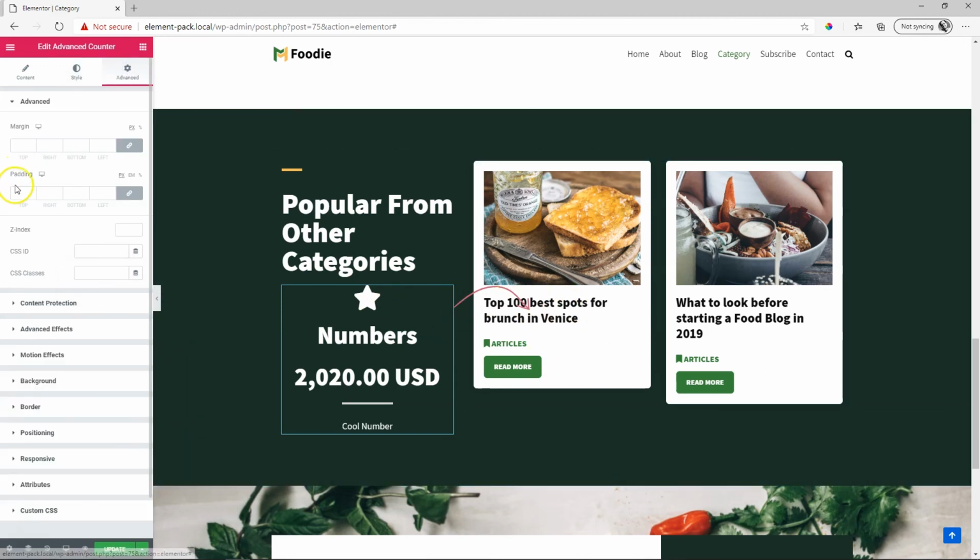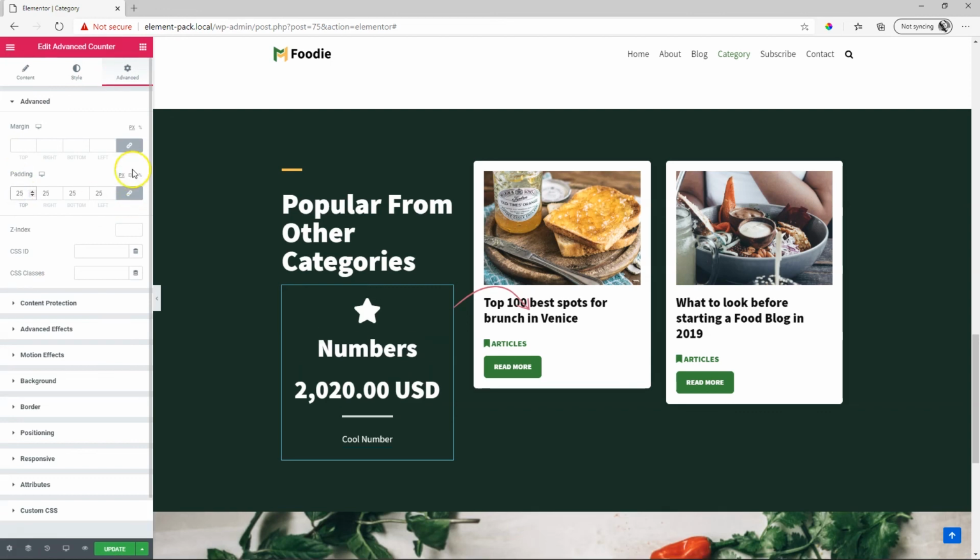All of this gives you all the flexibility that you need to create a nice number box like this. Count it up. You've got your icon, you've got separator, you've got prefix and suffixes, and then you can go ahead and also make changes to the color styling for the background.